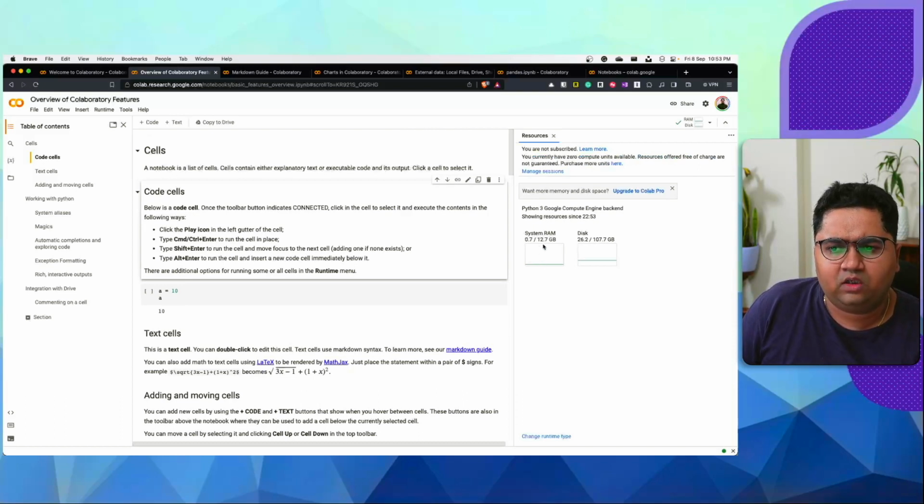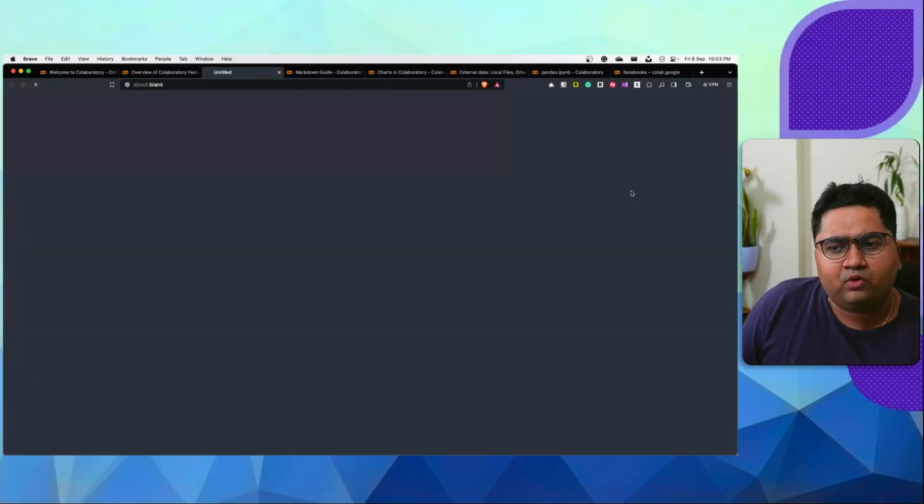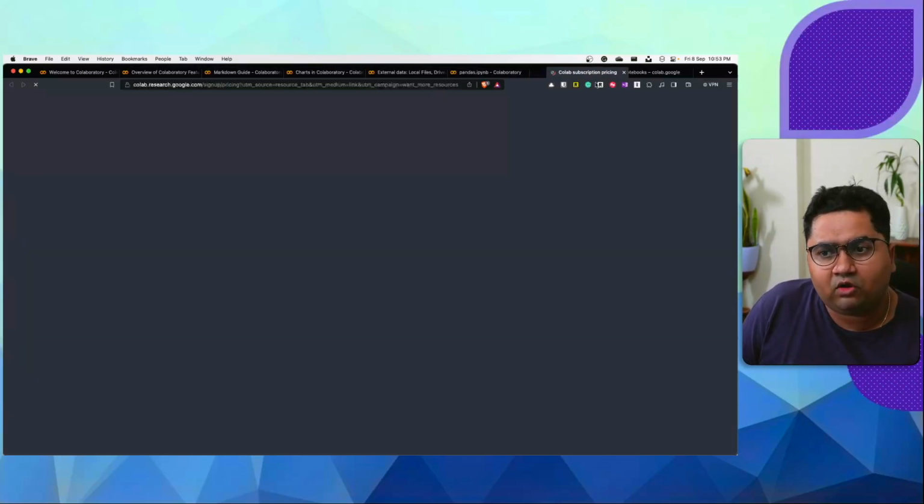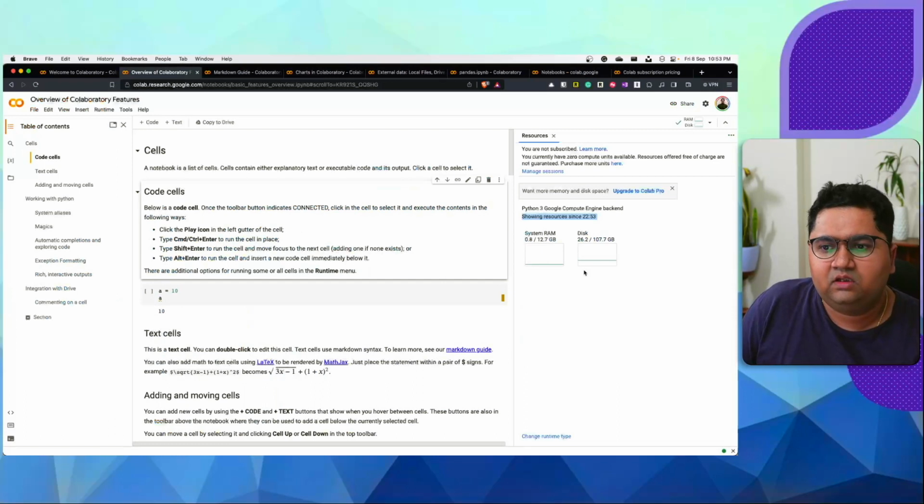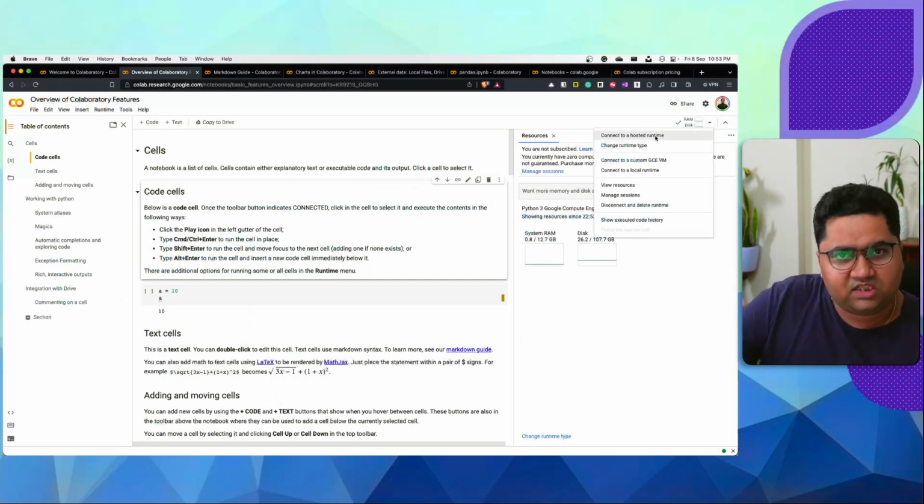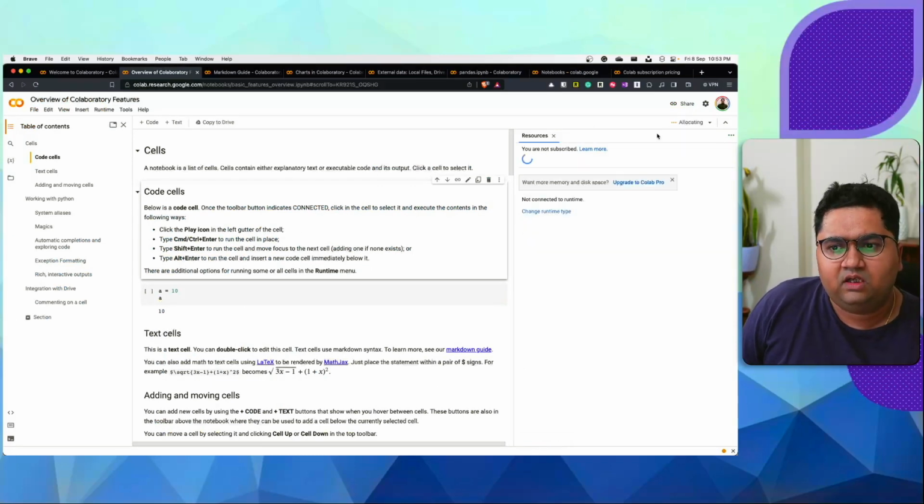You have about 12 GB of RAM, about 107 GB of disk space, and it has Python 3 Google Compute Engine enabled, and it's showing resources since a certain time. You can upgrade to Colab Pro, which is another feature we will talk about at the end. And this is a CPU type runtime. You can change it to multiple different options. I'll show what they are.